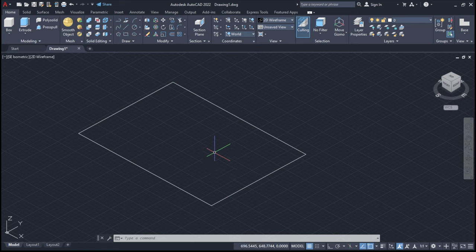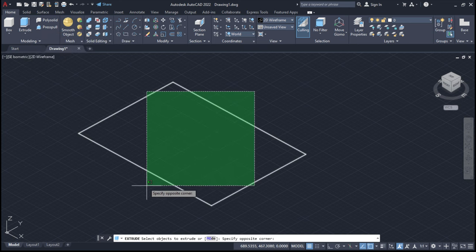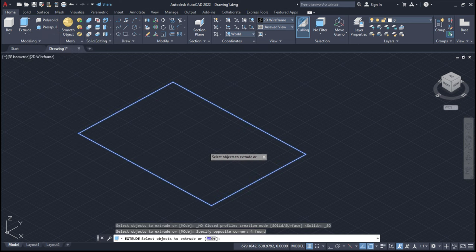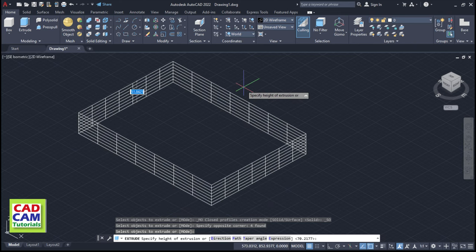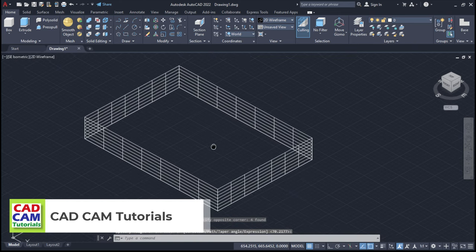I want to convert this rectangle into 3D. For that, I will click here on Extrude. Then I will select these objects and press Enter. So here you will see that it has created a surface model.